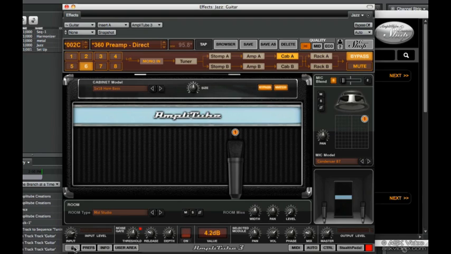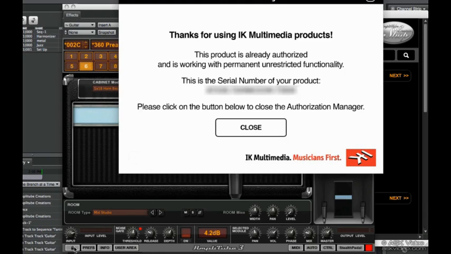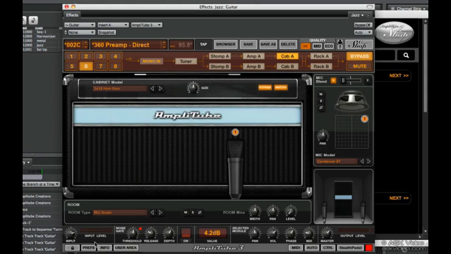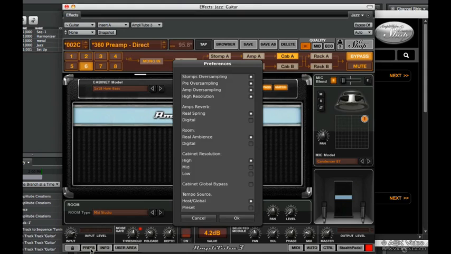Over here, we can see what our authorizations are, what we're eligible to use. Alright, so if you have the free version, it wouldn't say is working with permanent unrestricted functionality. Mine is the full version. Preferences here. You can turn the oversampling feature on and off for the various stages in here in Amplitube 3.